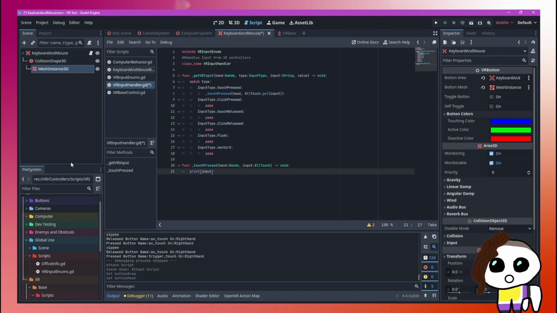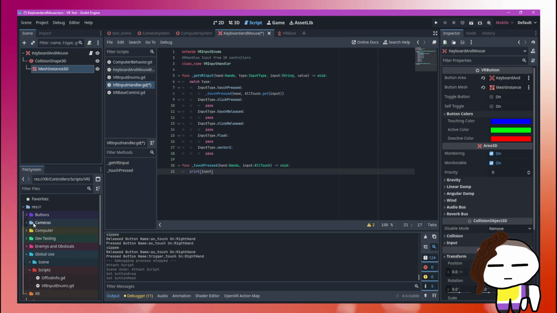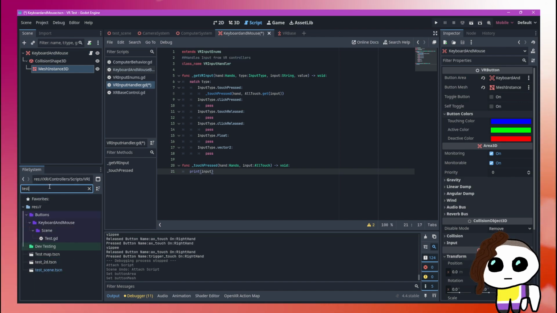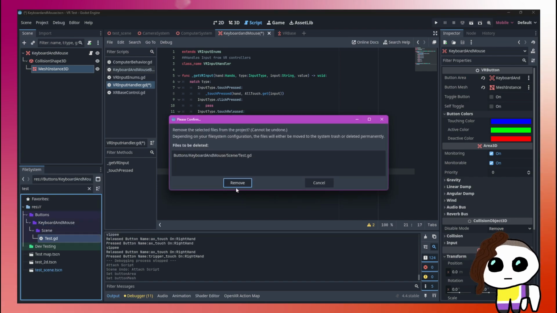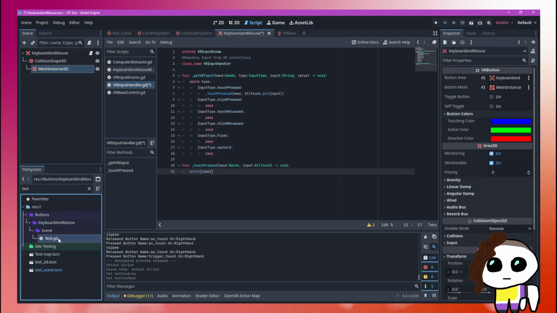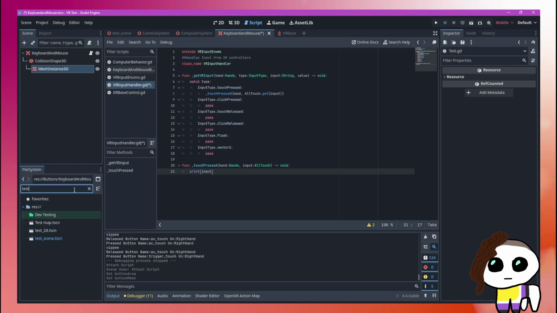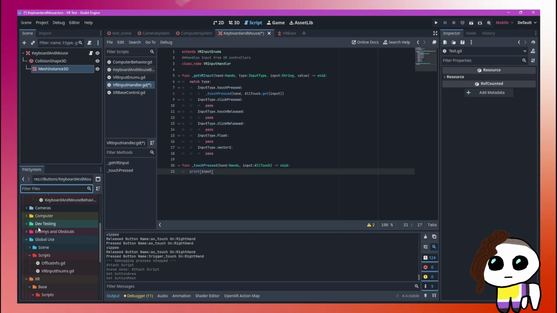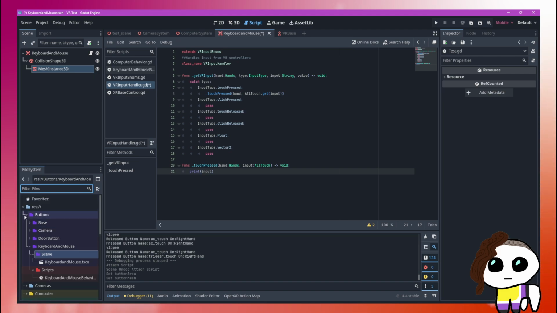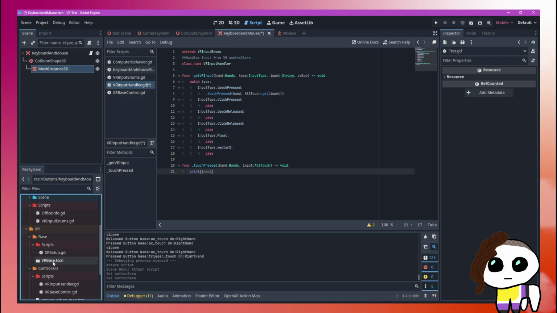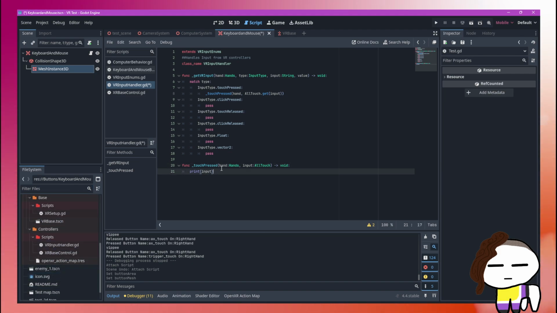Did it save in, like, test keyboard scenes, delete? Actually, let me double check that this is the same one. Yep, delete it. Okay, remove testing, blah, blah, blah. Print input.